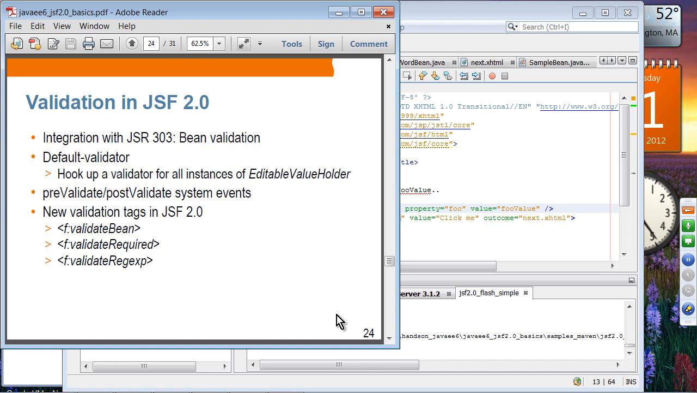It does support the JSR 303 bean validation as well. So we'll talk about the JSR 303 bean validation in the following slide. It does in fact have a default validator for all editable value holders, like a text field or text area. And it does support pre-validate and post-validate system events. And you can also have tags: validate bean, validate required, validate regular expression.